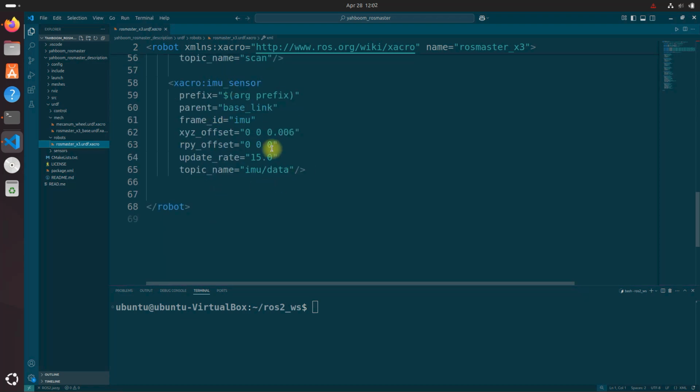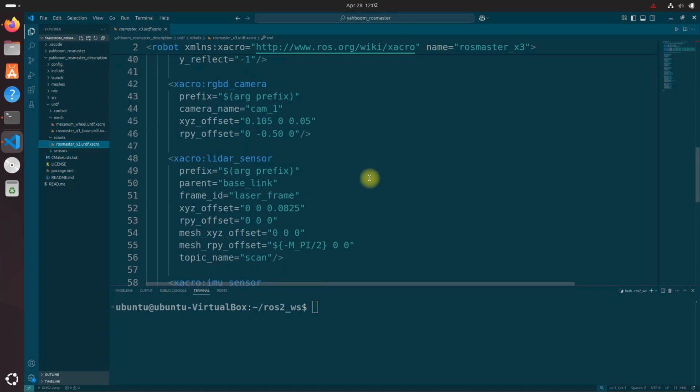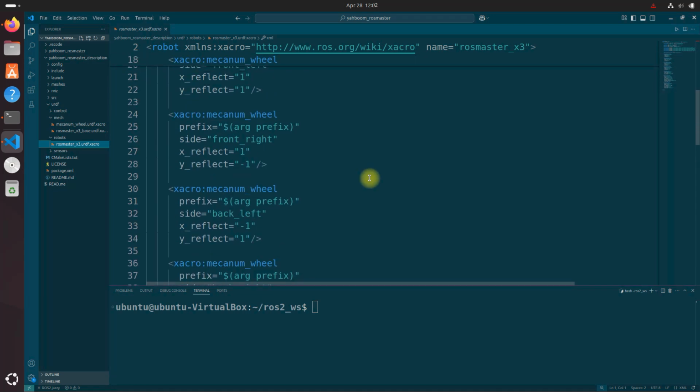And then finally, we add the IMU sensor down here. Now, the IMU sits very close to the base, like 0.006 meters, or 0.6 centimeters up, because it needs to measure the robot's core movement. So this whole assembly creates a mobile robot.